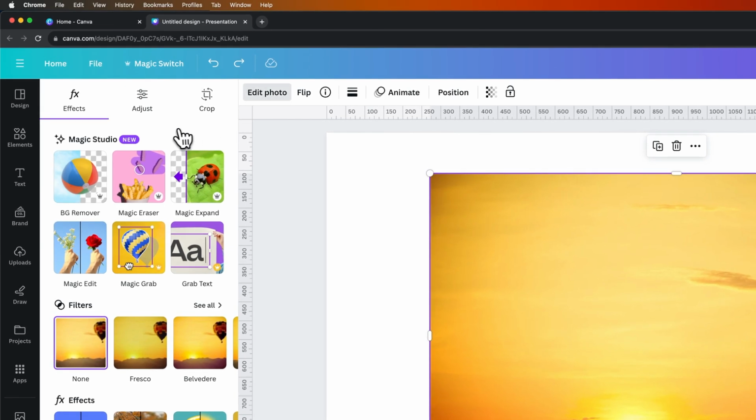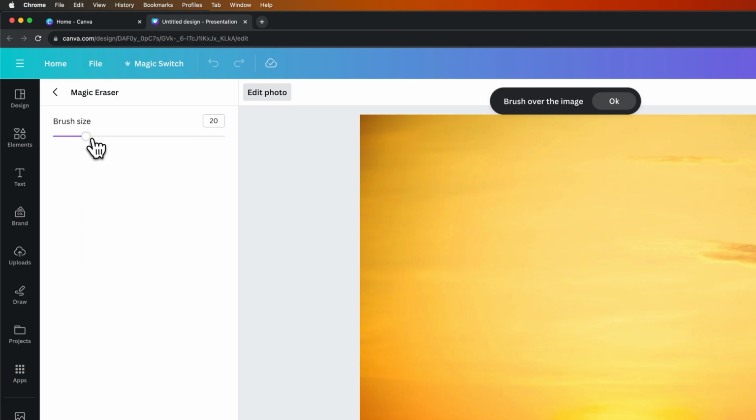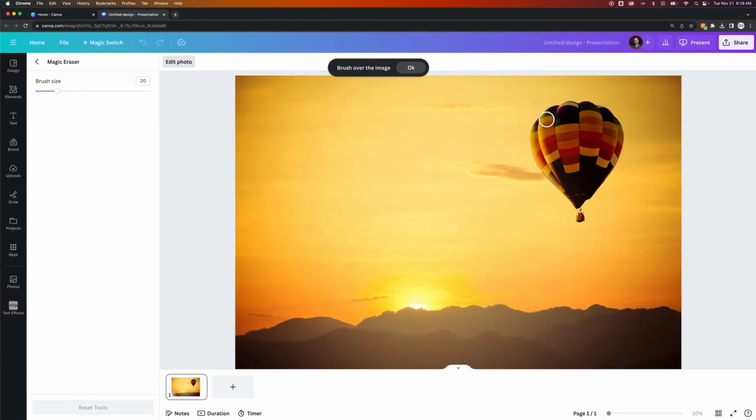In the Magic Studio, which is a lot of different AI features, we can now actually use some of these tools to edit and erase and change some of the different elements. So for instance, we could use this magic eraser tool right here. We can adjust the brush size and then paint over what we want to be removed.